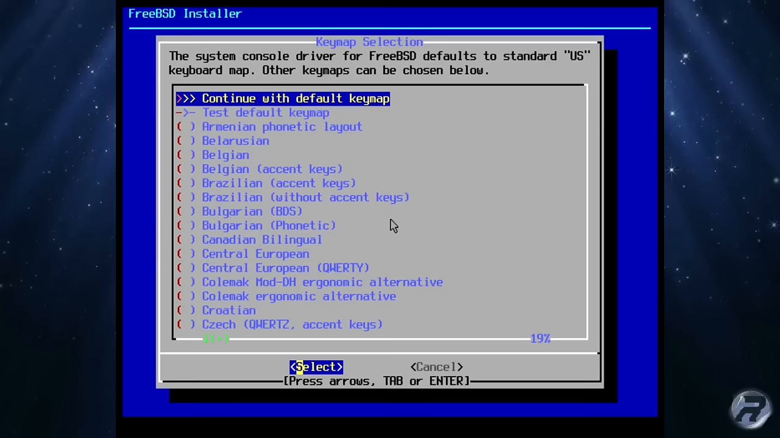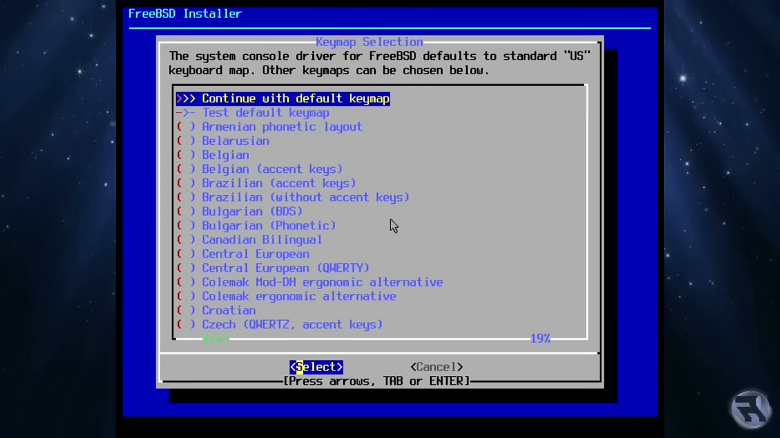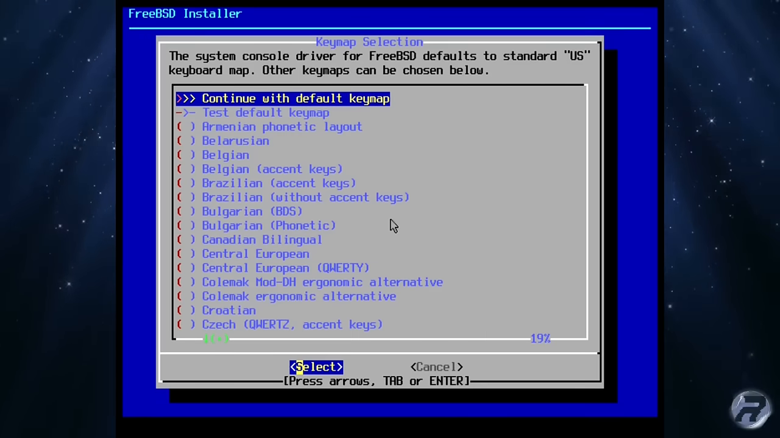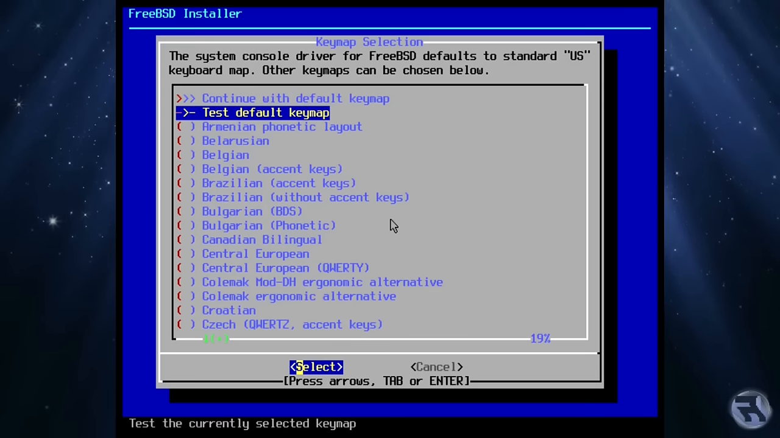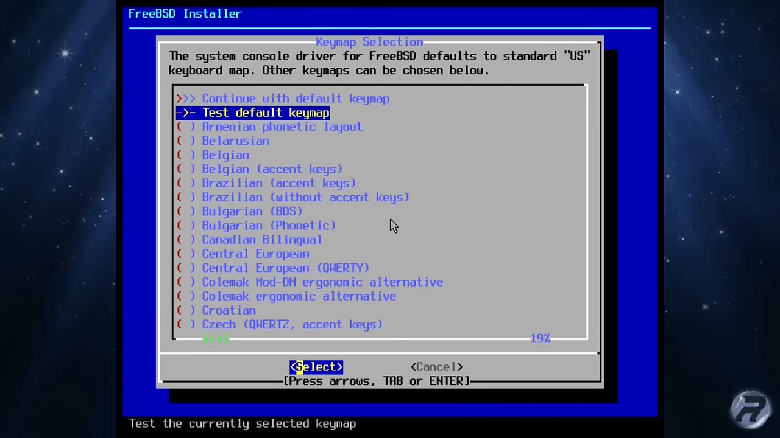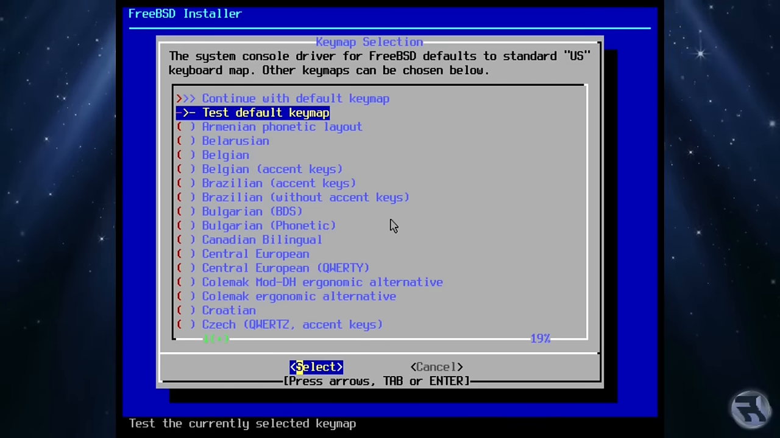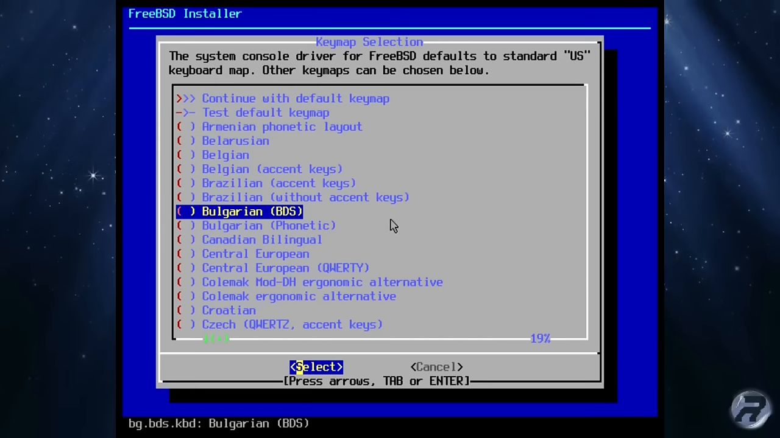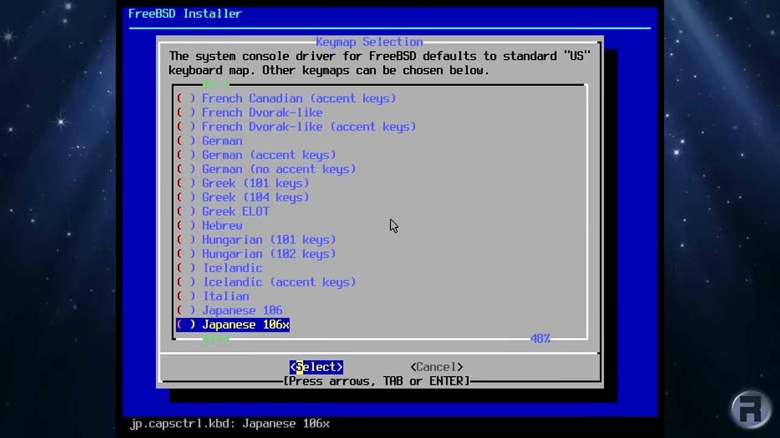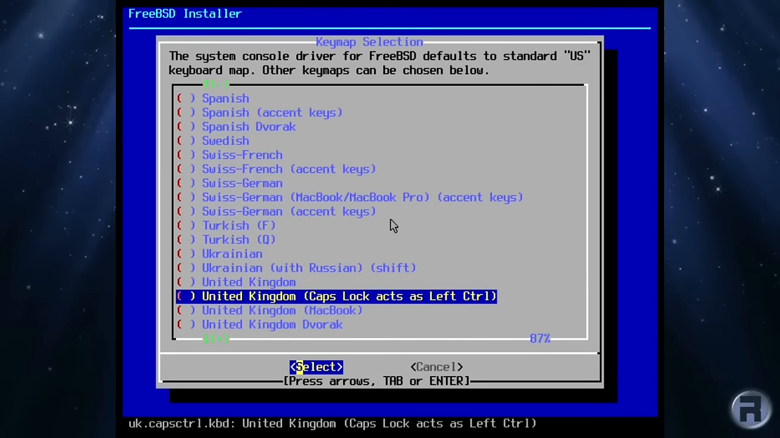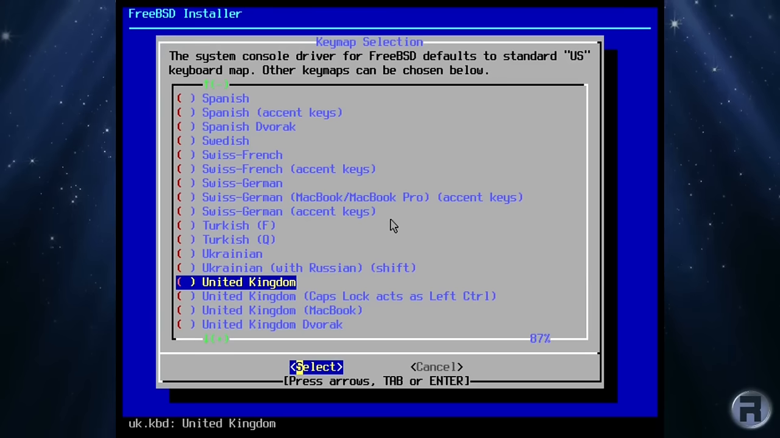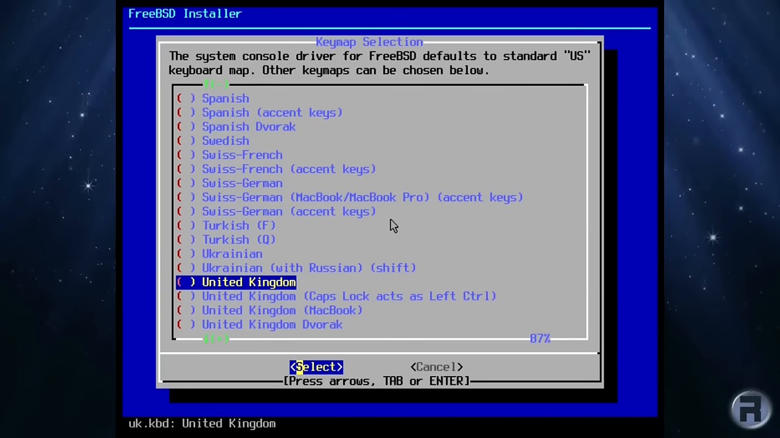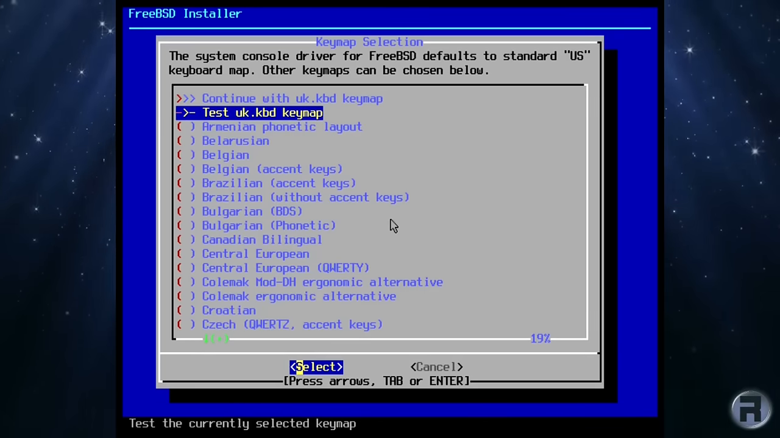We will then be presented with a key map screen. At the top is the option to continue with the default, which is the US keyboard map. And straight underneath is the testing option, just to make sure you've selected the correct key map. In our case, because we're in the United Kingdom, we will have to scroll down. Of course, you choose your own depending on where you are. When you have selected your option, testing is a good idea, although not essential. If you are happy, then select the continue option.